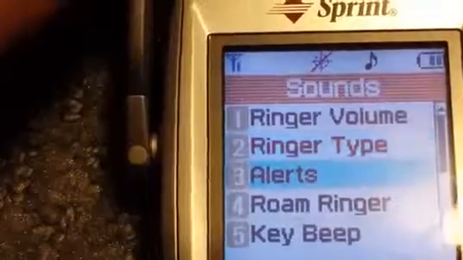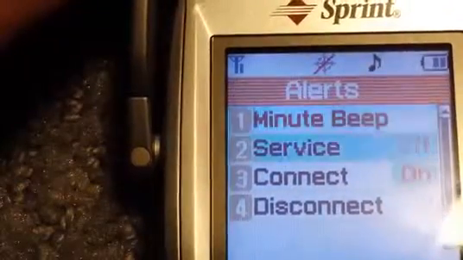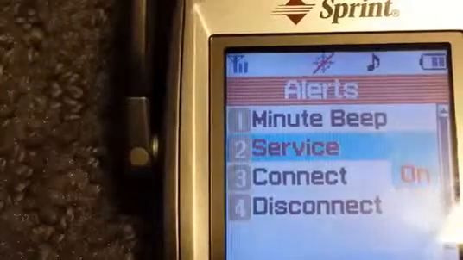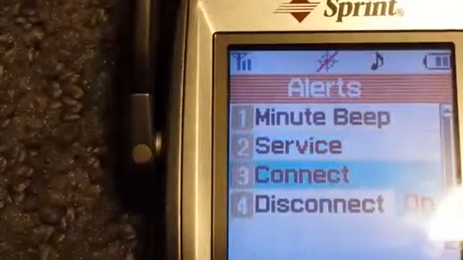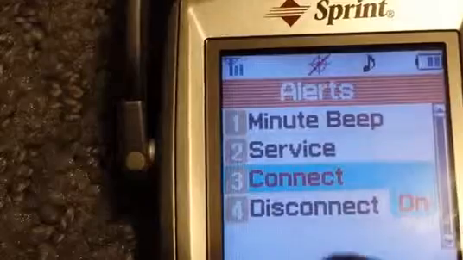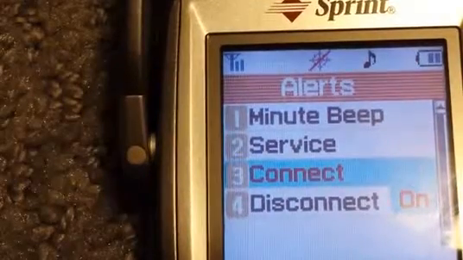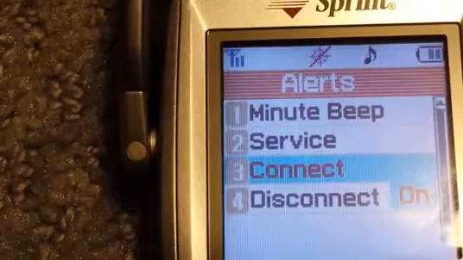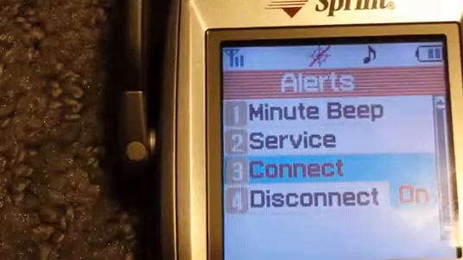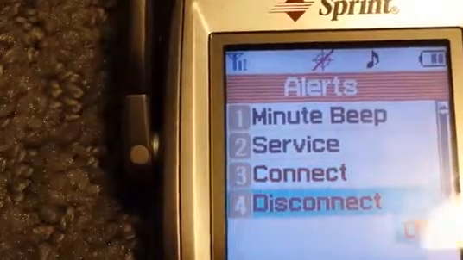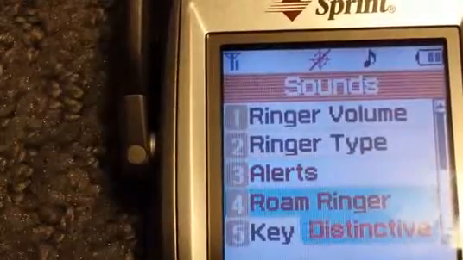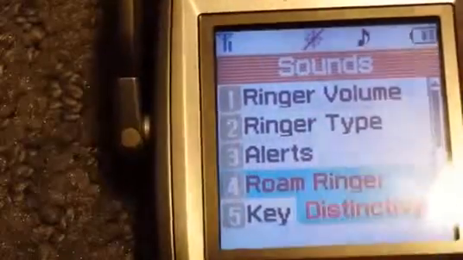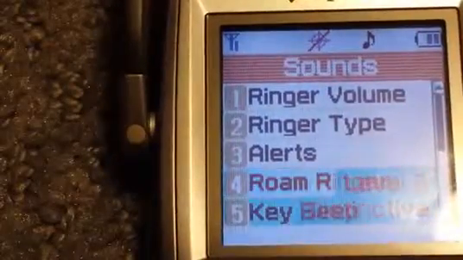Alrighty. Alerts. Minute beep. Service, like when it connects to the network, or if it loses connection to the network, it'll make a beep. Connect, which is a call beep, like once you dial, it'll beep, telling you that it connected to the network. I have that set on my Galaxy S4, actually. And a disconnect beep. Roam ringer. And that's the ringtone that you'll hear if you're roaming.